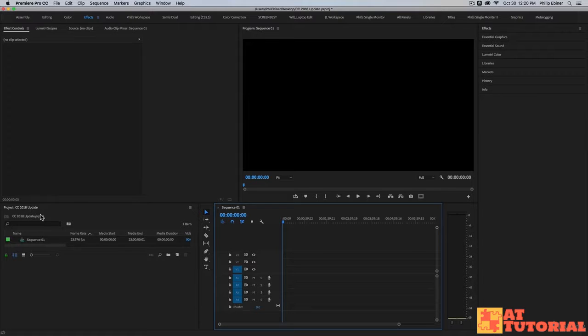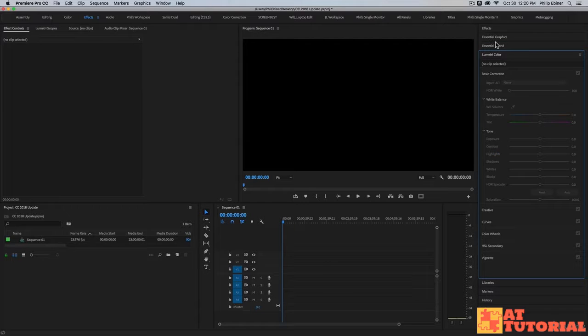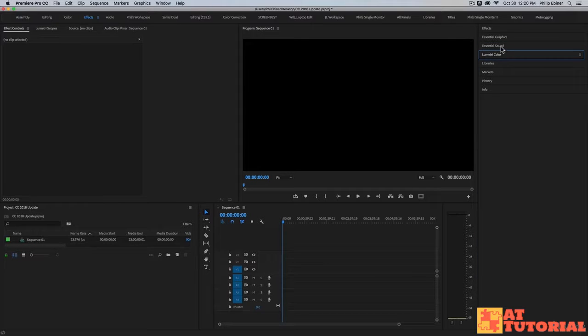Now I have one project open. It's just a blank project called CC 2018 Update. You'll also notice that the interface looks a little bit different. We have this panel over here on the right hand side, which has all of these other panels that you can open and close, including Lumetri Color, Essential Sound, Essential Graphics. These are a lot of the things that they've updated in Premiere Pro.